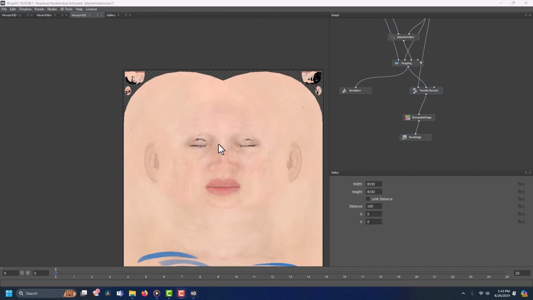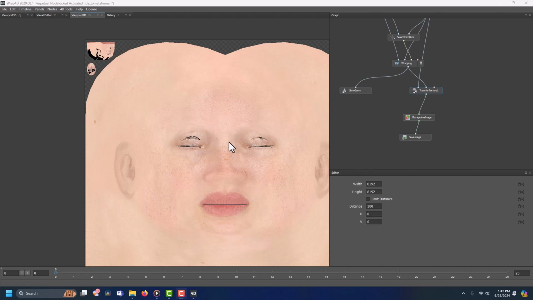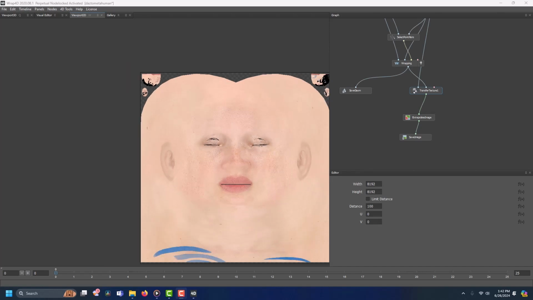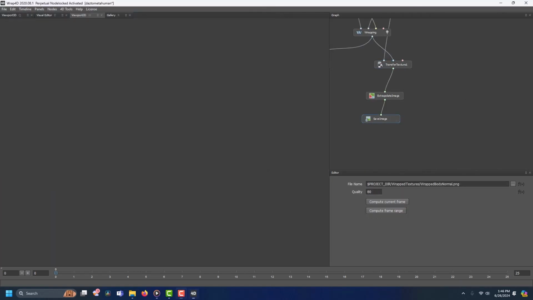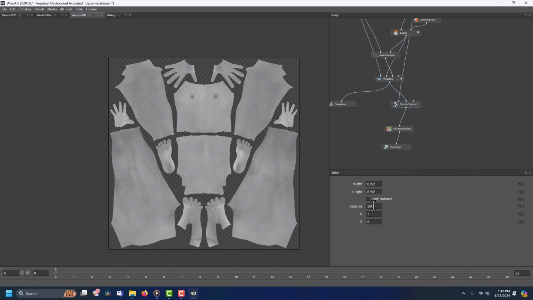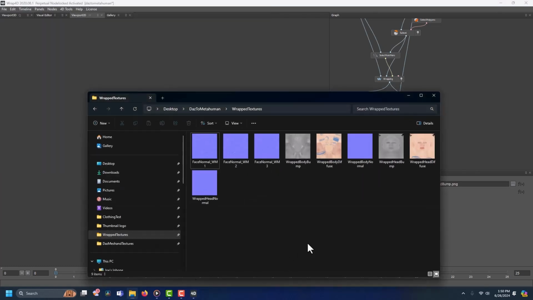You will notice some discrepancies in the eyelid region. Don't worry, we will clean that up in Photoshop later. Go ahead and repeat this process for the Daz Normal map and Bump map. And when you're finished, you should have a total of 6 texture maps in your Wrap Textures directory. The Wrapped Head and Body Diffuse, Normal, and Bump maps.